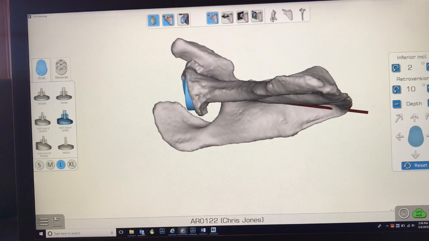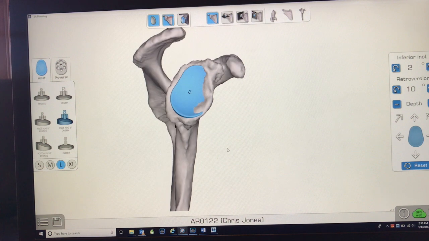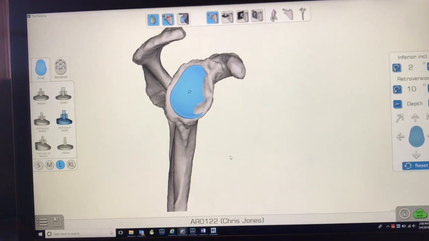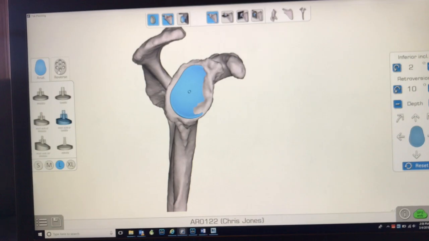If it comes to the fact that you just can't correct it, it's just too much wear, then the best option for those patients is to consider doing what we call a reverse replacement. And that's where you put the ball on the socket side and the socket on the ball side.